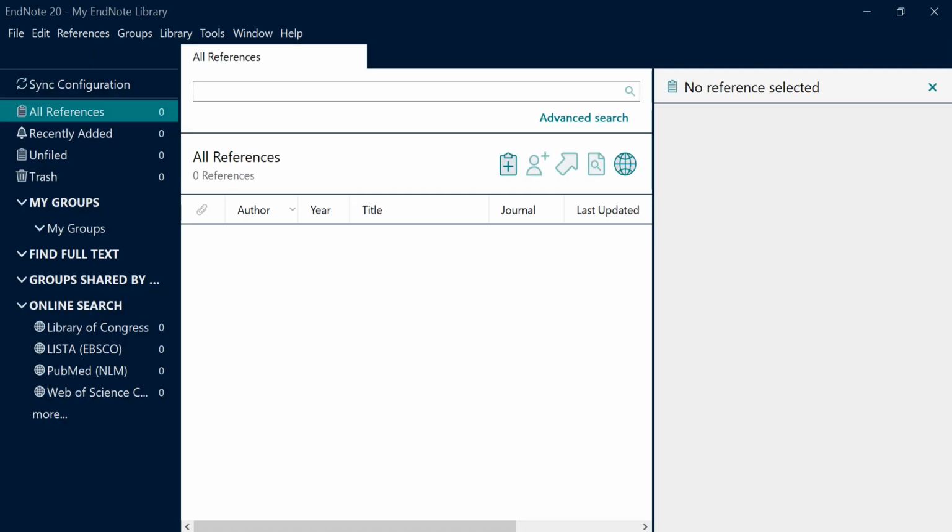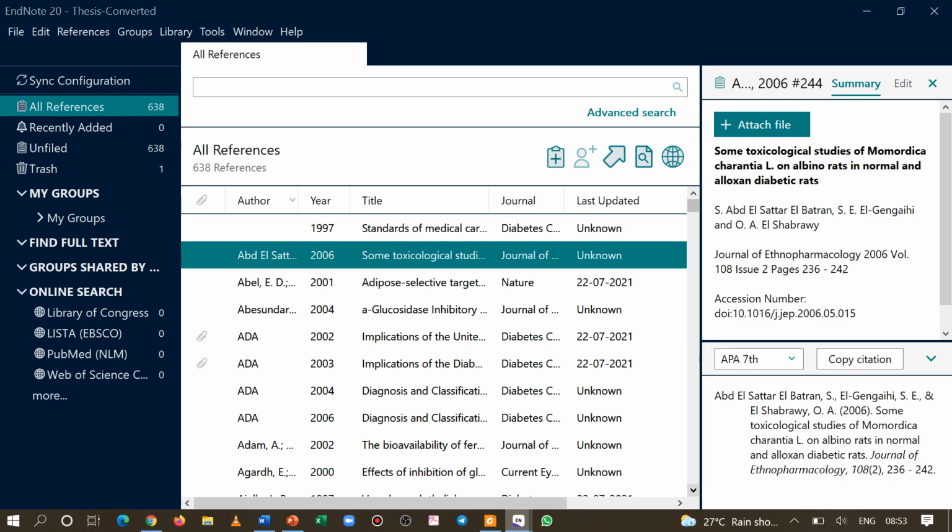So this is your library. By default it comes with My EndNote Library. This is roughly how your library looks. This is a blank library. It does not have any references, because everywhere you see 0. Once you have some references, it will look like this. There are certain specific sections here, so I am going to tell you what those sections are and what their usage is.